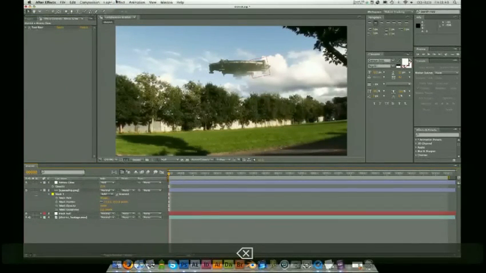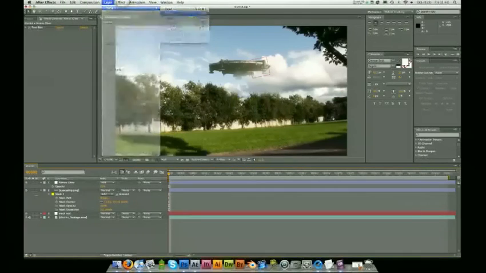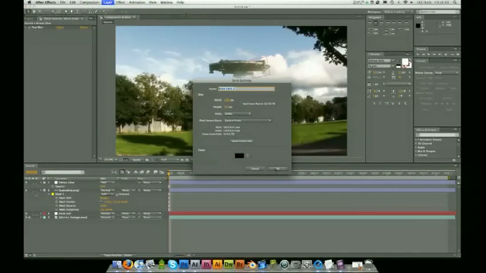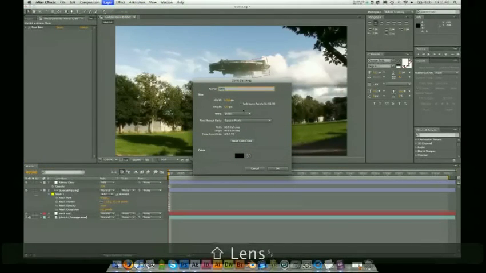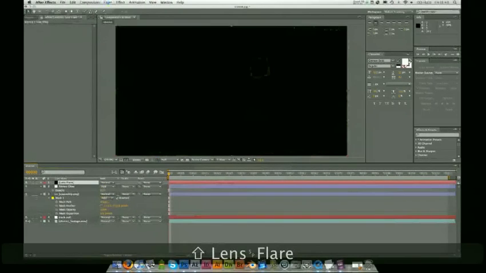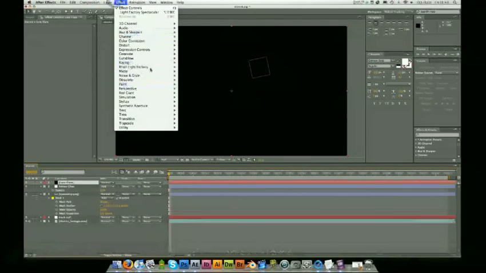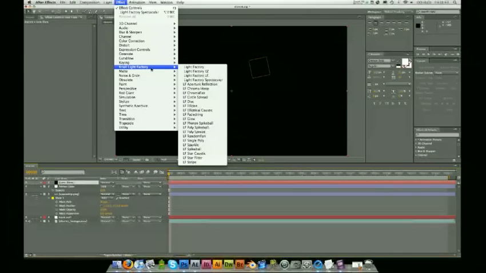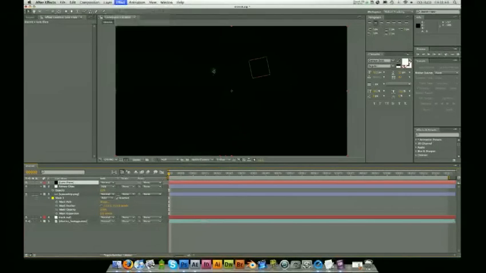Right. Okay, so layer, new, solid, black. Call this lens flare. I'm going to use the Light Factory, which is from Red Giant Software. You can get the trial, pretty handy. It's a really cool kit, and they've got loads of different varieties, but I'm just going to use the Light Factory EZ for this.